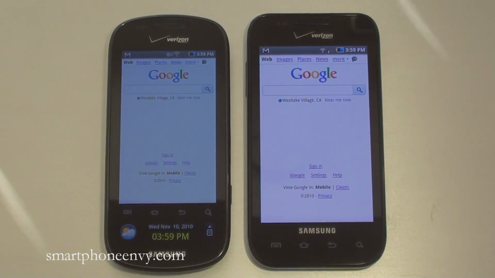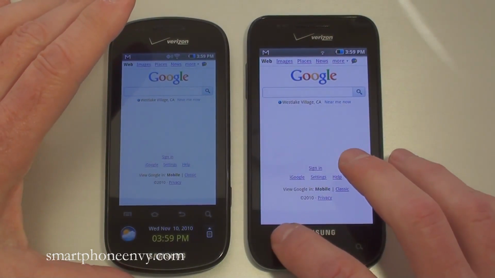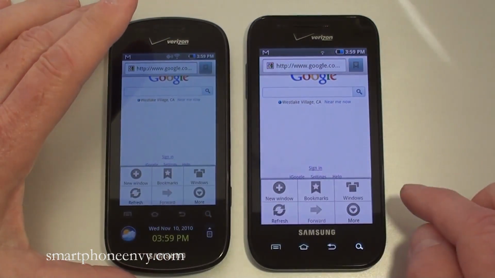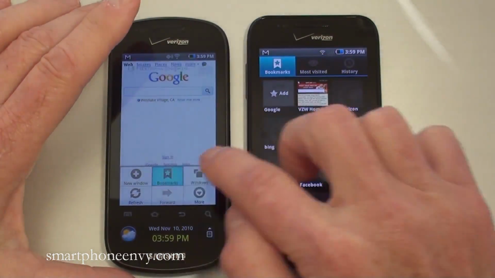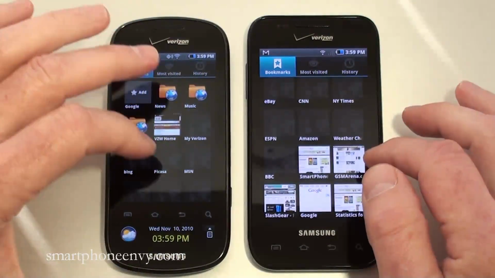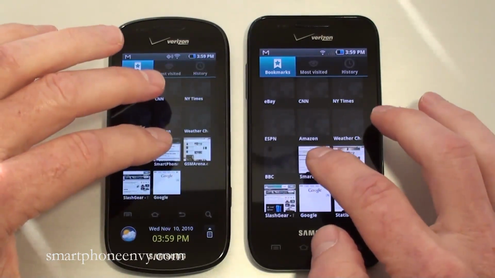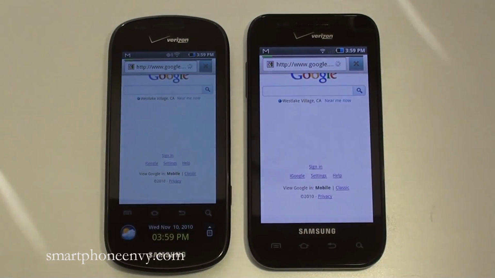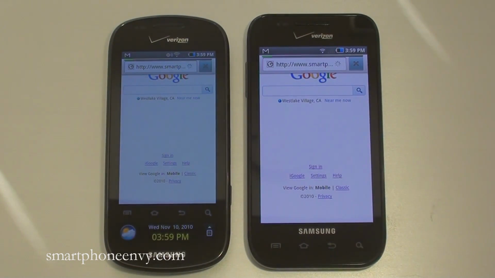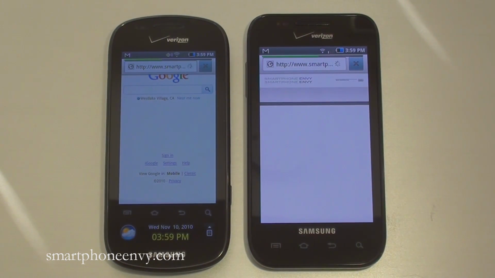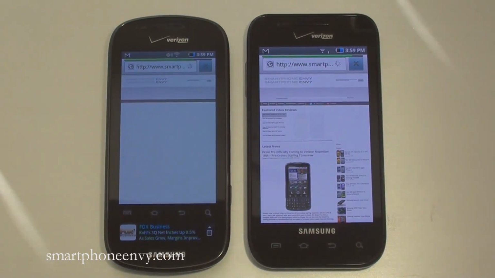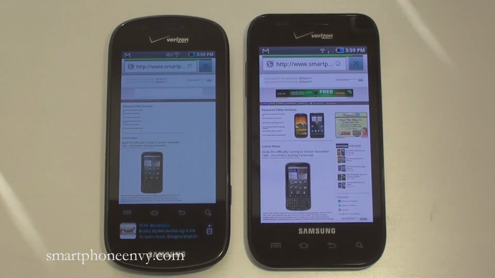Alright, let's finish this up and run our browser test. And again, I cleared the cache and history on both. They're both running off the same Wi-Fi network. And we'll start out with Smartphone Envy. And we're off. I don't have the displays turned up as bright as they will go. I'm running out of juice on the Continuum, so I've got it shut down, and I don't have it turned up all the way on the Fascinate either. But I think they're bright enough for you to be able to see.